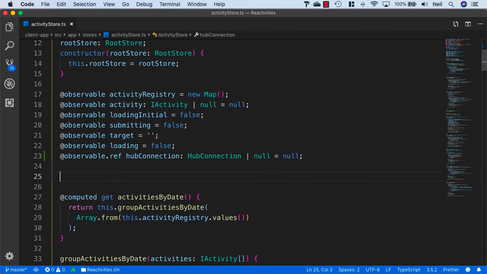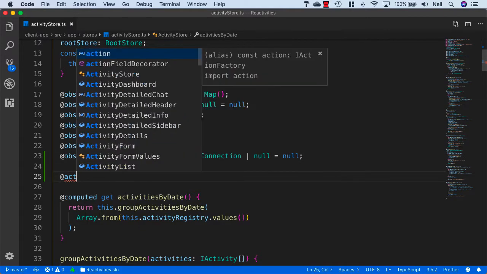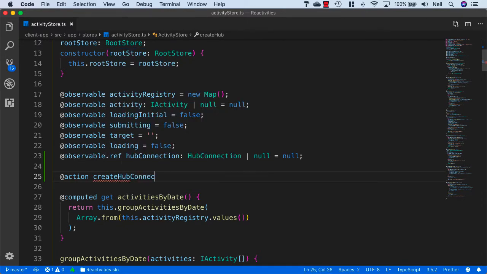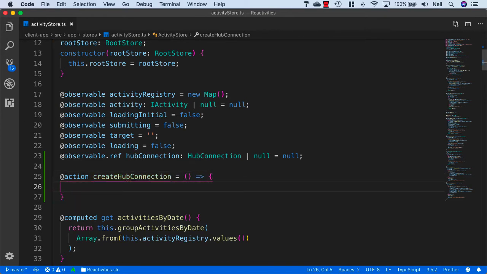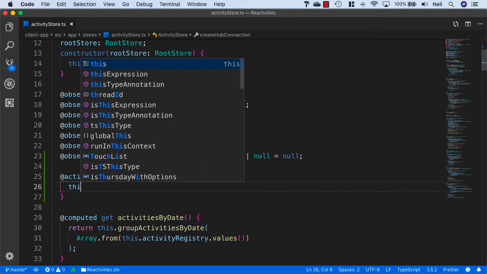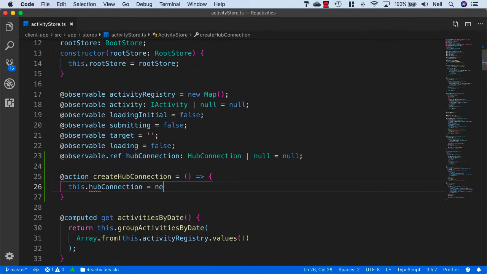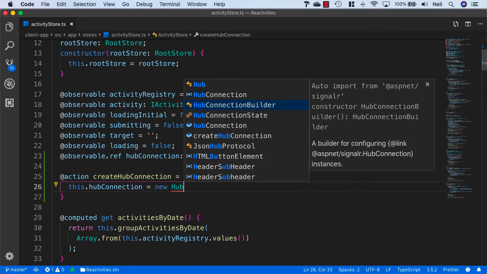So what I'll do is just below this, so that we can easily see this, I'm just going to create a new action. And I'm going to call it createHubConnection. And inside here, we'll say this.hubConnection equals a new HubConnectionBuilder, which we get from SignalR.